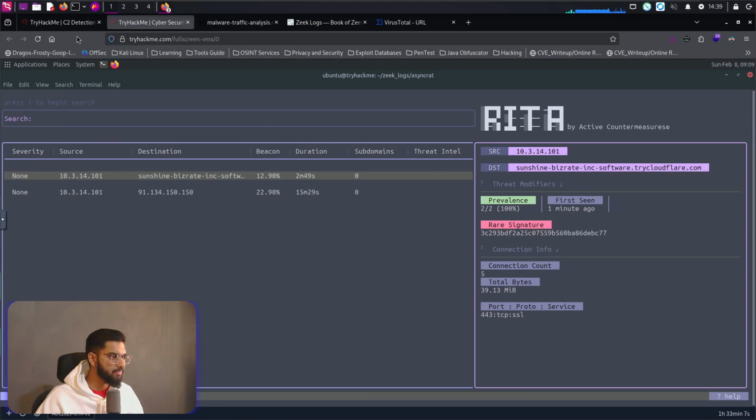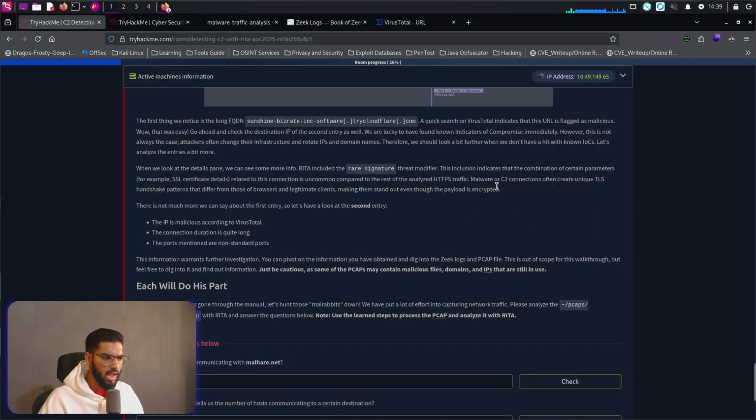This inclusion indicates that the combination of certain parameters, for example, SSL certificate details related to this connection, is uncommon compared to the rest of the analyzed HTTPS traffic. Malware or C2 connections often create unique TLS handshake patterns that differ from those of browsers and legitimate clients, making them stand out even though the payload is encrypted. There is not much more we can say about the first entry. So let's have a look at the second entry.